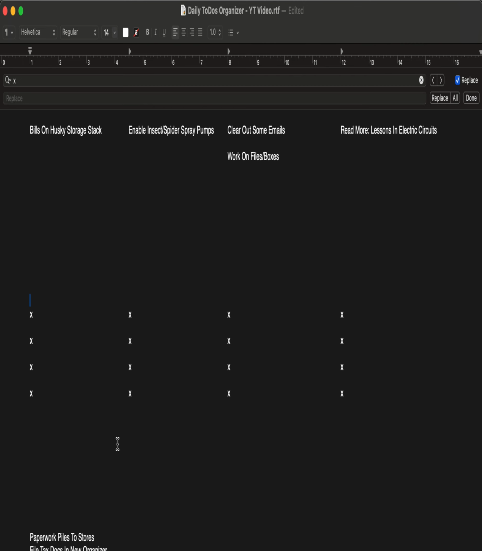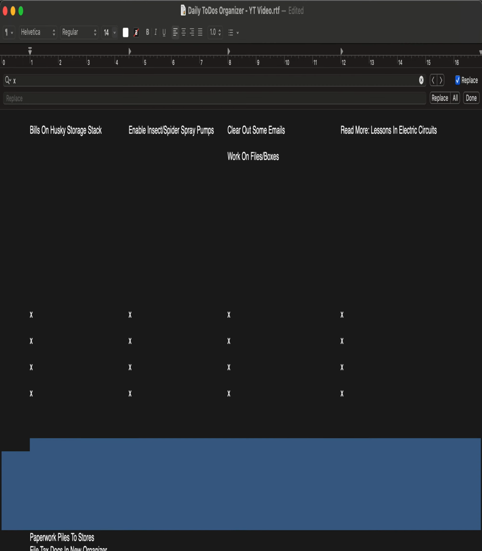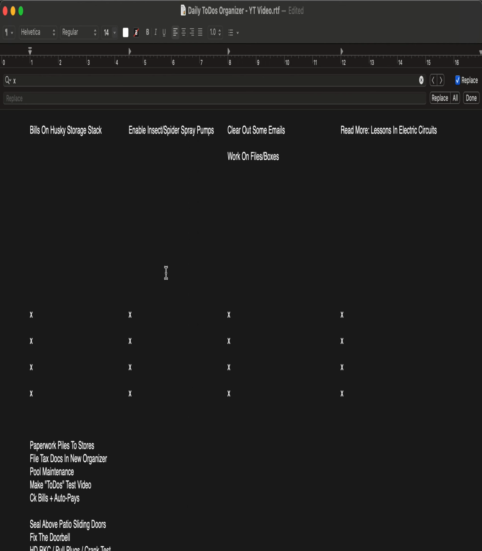So down in our to-do list, let's bring it up a little higher. Let's say we wanted to put paperwork piles to stores. Double click, highlight and drag, release. Over the selected area, click and hold. We could drag it up to this slot. File tax stocks in our new organizer. We could pop that over here. Check bills and auto pays. We could put that up here. Do you see how fast and easy this is? I'm just grabbing these things and dropping them in.